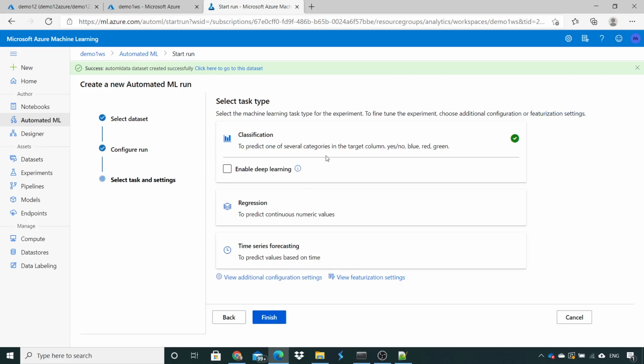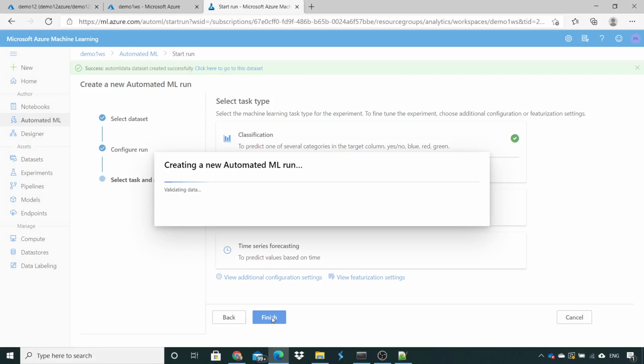Here AutoML has intelligently identified that this is a classification problem. And if you want to enable deep learning, you just click on enable deep learning. Then the neural networks, the perceptrons and neurons, and the number of layers will get created. But as of now, for simplicity, we are not using deep learning, right? And then click on finish.